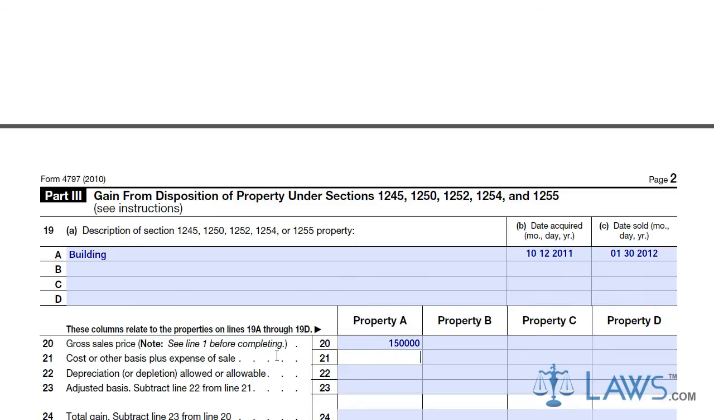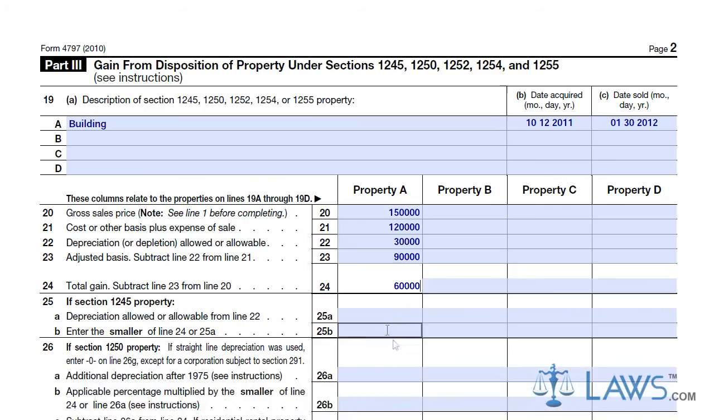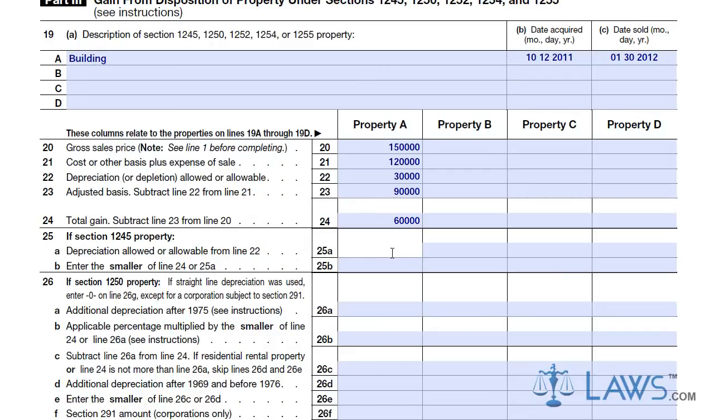Include the gross sales price, cost basis, depreciation, and total gain. Fill out lines 25 through 29 as each property applies to each section. Indicate total gains for all properties named in Part 3 on lines 30 and 32. If you have any recapture amounts, you must report these amounts in Part 4.